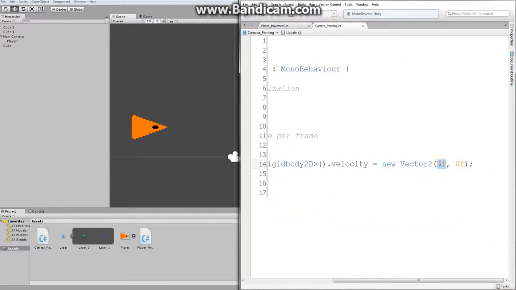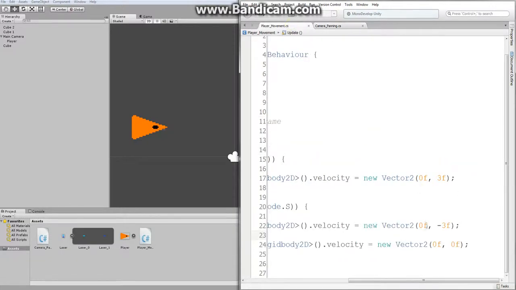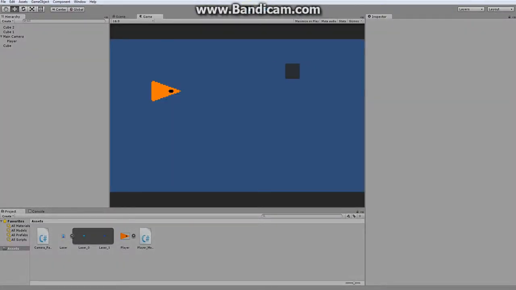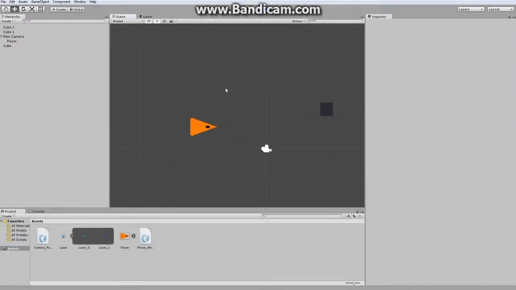An easy solution is just set it as the same speed as the camera. Now if I were to click play, our player is moving at the same speed as our camera. And if we want to, we can add left and right movement. I don't see the point of it right now, but that's just part of our player movement.